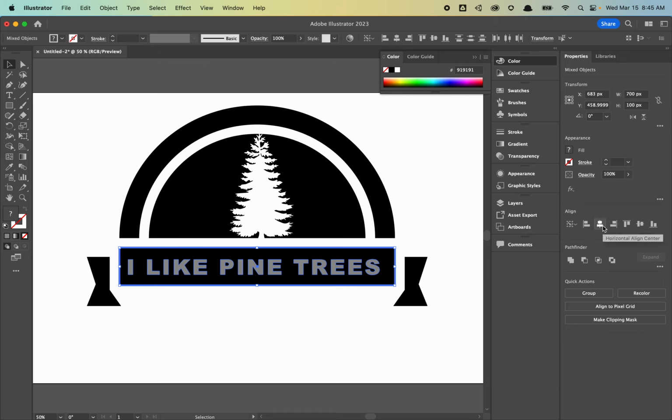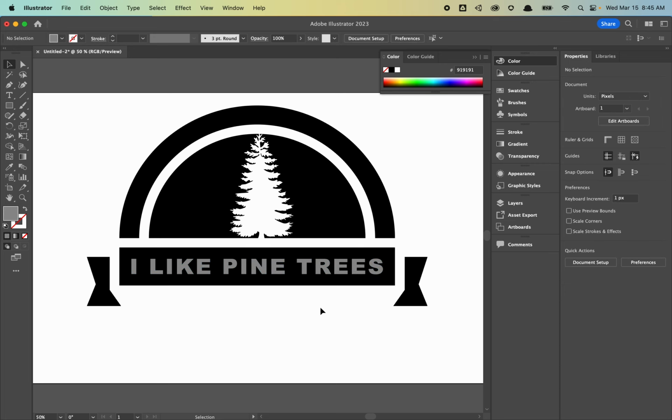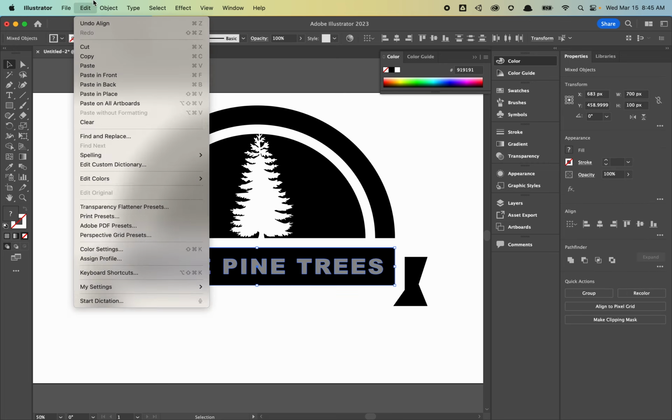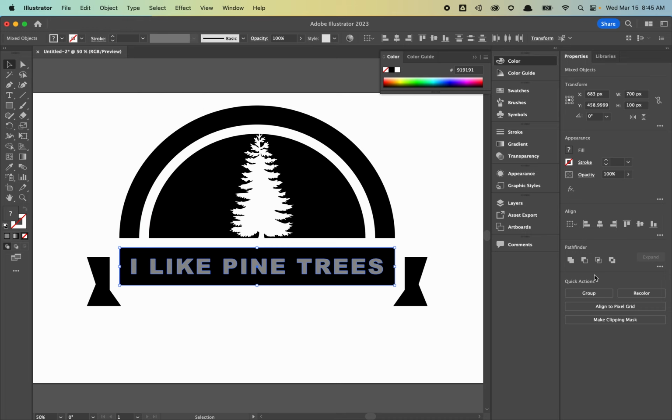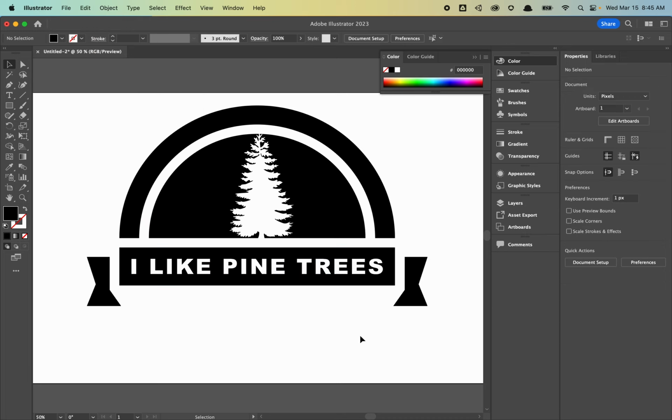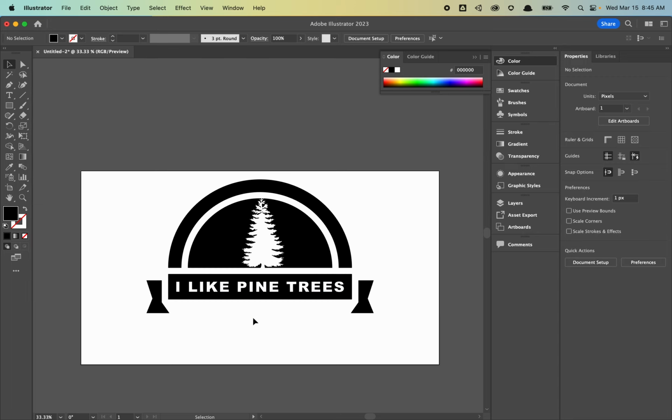That means when I center it horizontally and vertically, it's centered on the rectangle and doesn't shift that rectangle. The final step is to select both objects right here and go to Object, select both objects and then minus front. So I have cut out the letters from that shape, as you see right in here.